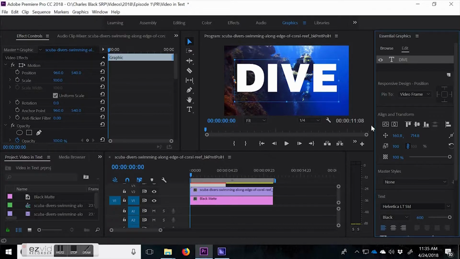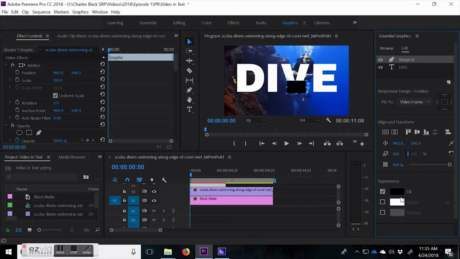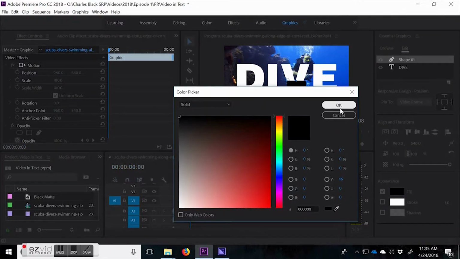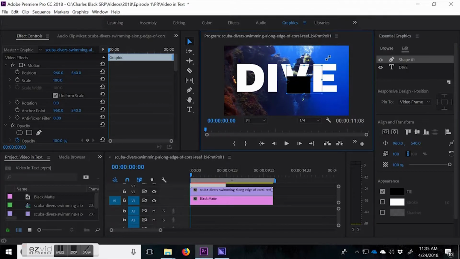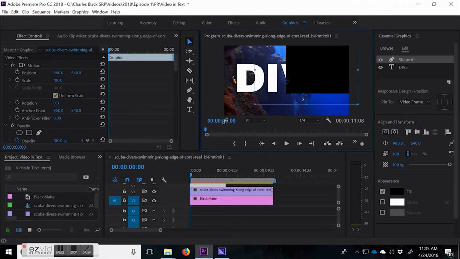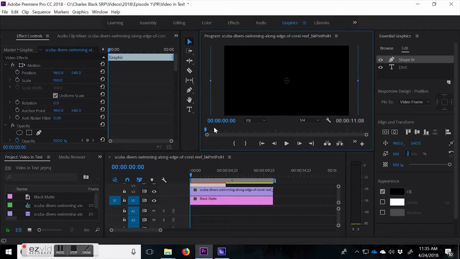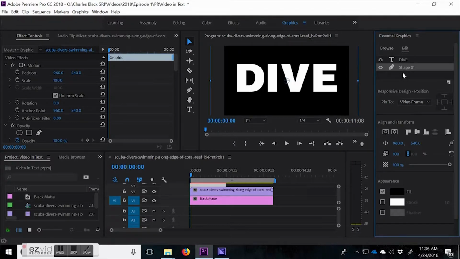Okay, so once you've got your text created, make sure you're in the essential graphics. Make sure you're under edit, and then you want to create a new layer. And we're going to create a rectangle. You want to make sure your rectangle is black. And then you want to stretch this rectangle out and make it larger than your entire screen, so in case you decide to scale this, it stays within your screen size. Now, once you've got that completed, you want to drag that rectangle, your new shape, underneath your text. You want your text on top, so you want it to have a black background with white text.